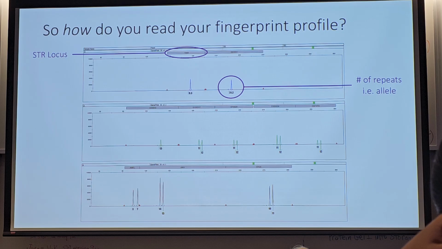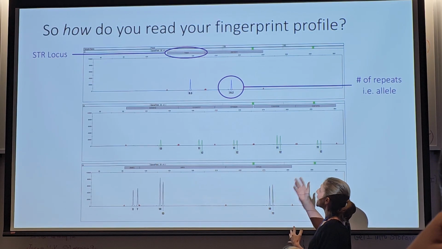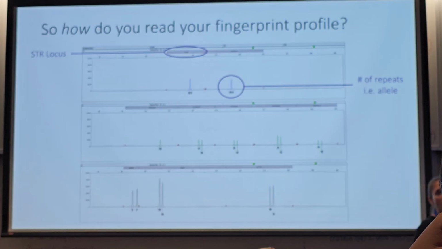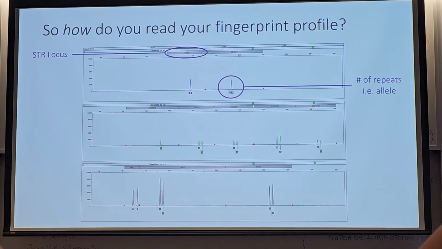The next thing is that number underneath the peak, okay? That's basically your allele, right? It's telling you how many repeats of that sequence you have, okay?